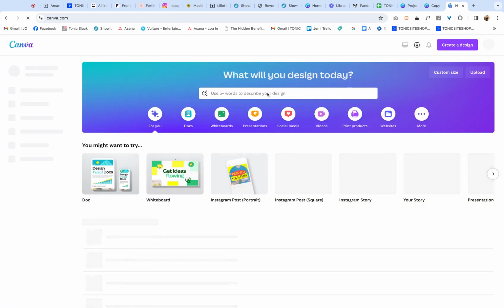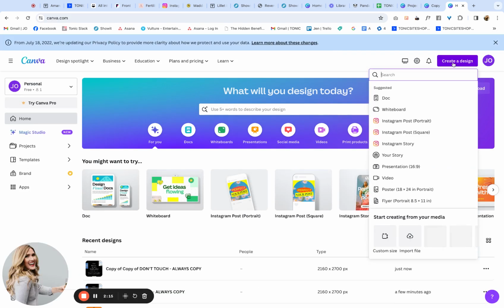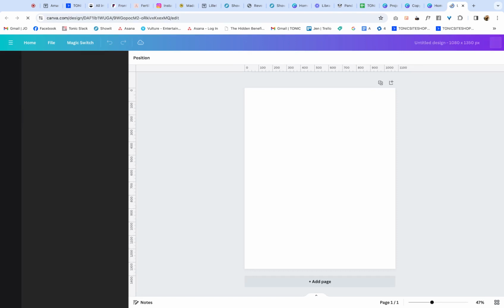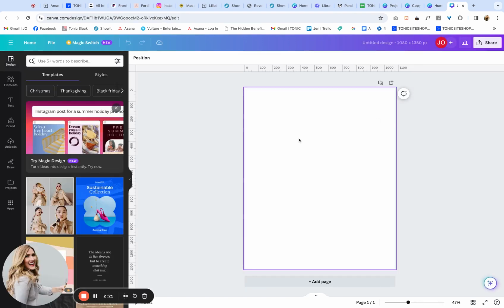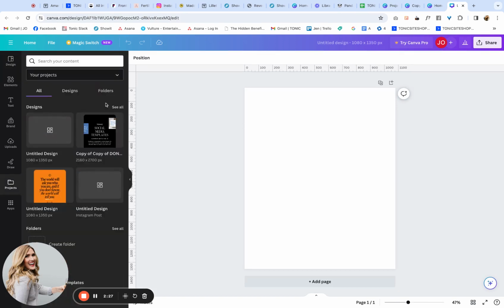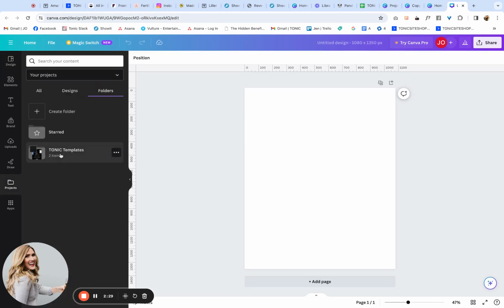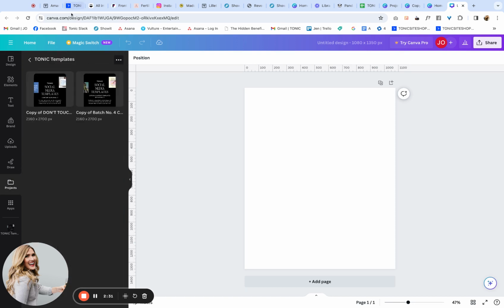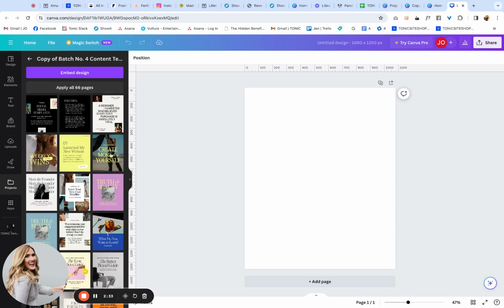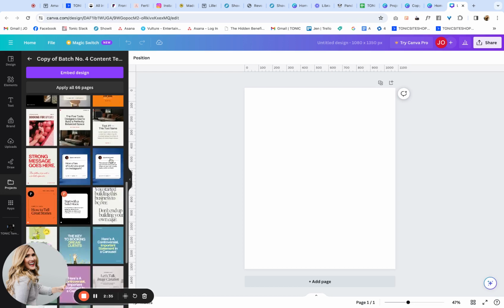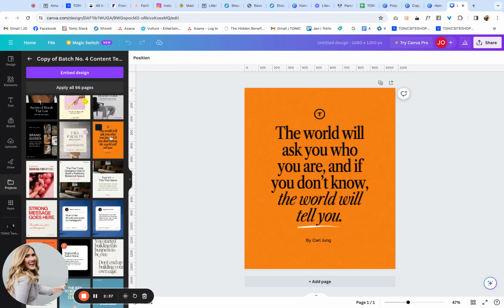What most people are going to do is create a new design, and this is where having your folders gets really helpful. So I just went to click and created a new piece of content. Then I'm going to go to my projects and then my folders, and I have this folder right here of Tonic Templates. Now I can scroll through and say, okay, I want to make a piece of content that looks like this.